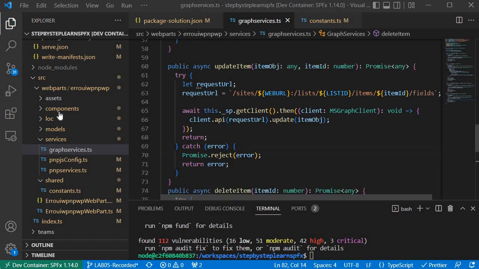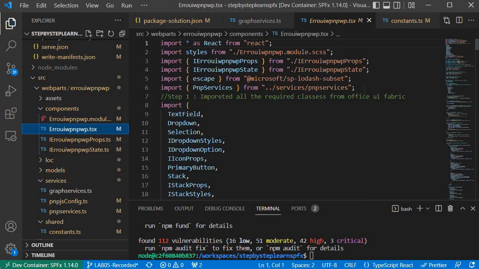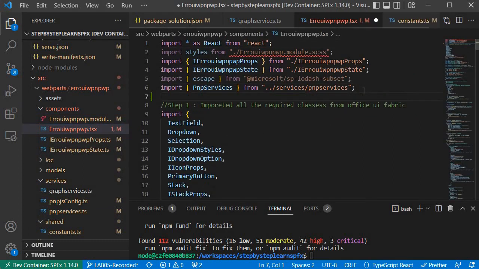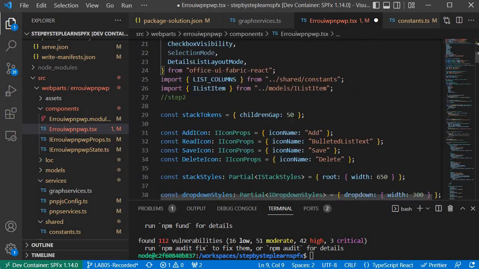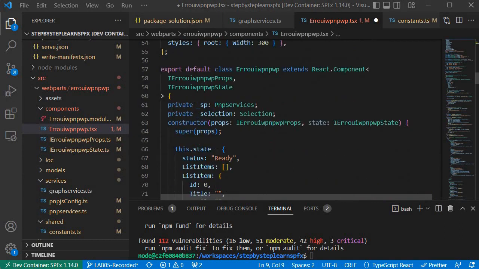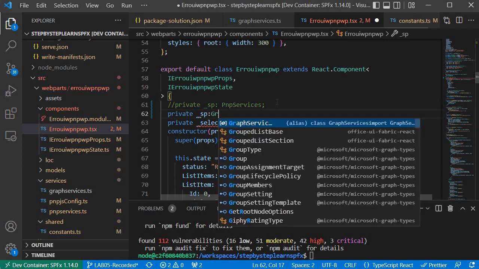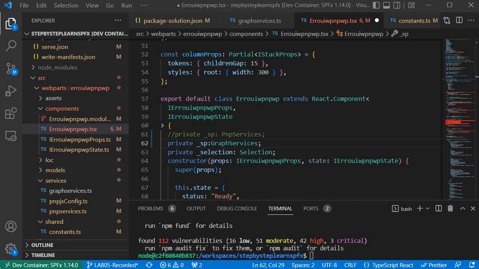So let's do it. To do that we need to go inside the component, go inside this tsx file, and within this tsx file I am going to import graph services. Now the second step, we need to create a variable called _sp. So I will come to the component class, and I will comment this out because we are going to use the graph services, and over here we will specify private _sp, and this is of type graph services. So now we have declared the variable.